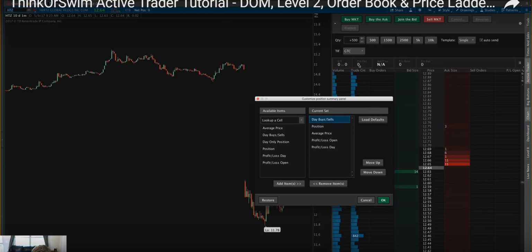The current position that you have open, which is nothing currently, is flat. The average price of the current position if you have one open, any open profit and loss, and a daily profit and loss. And then you can customize that by adding any of these columns here that you prefer.